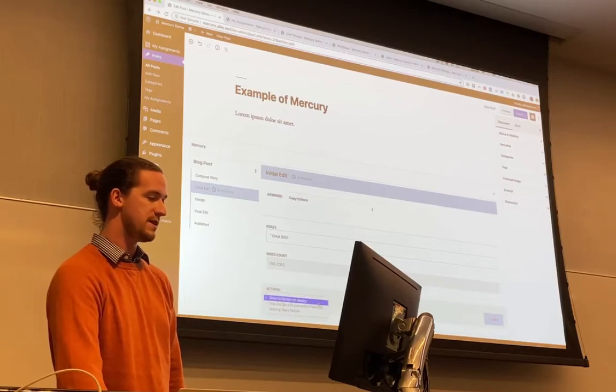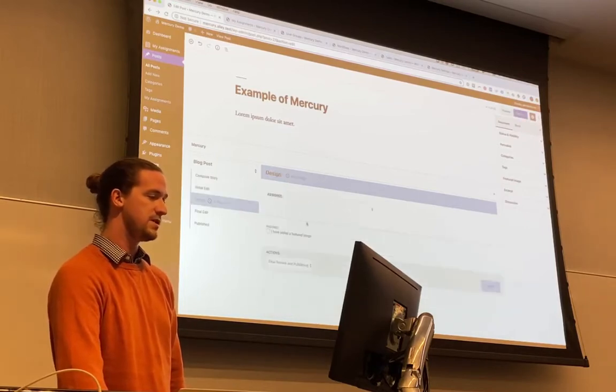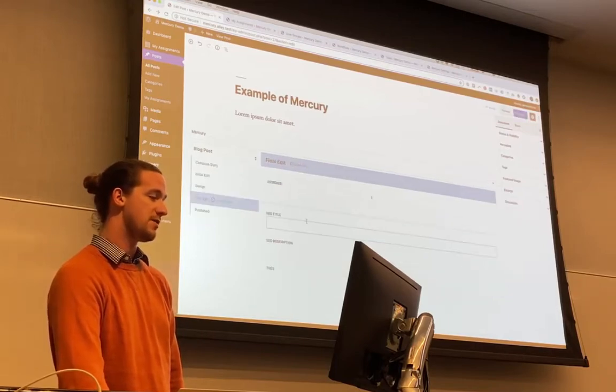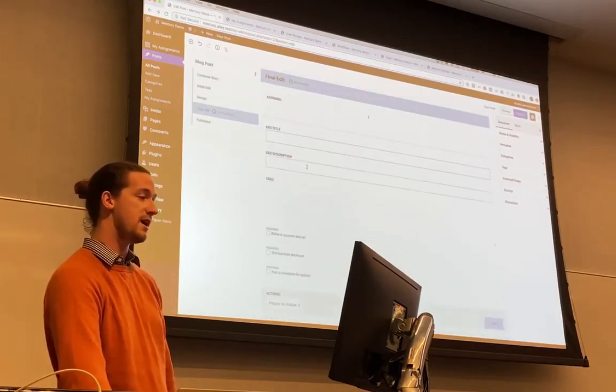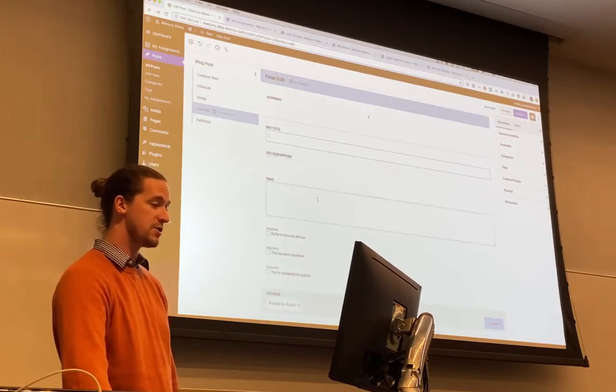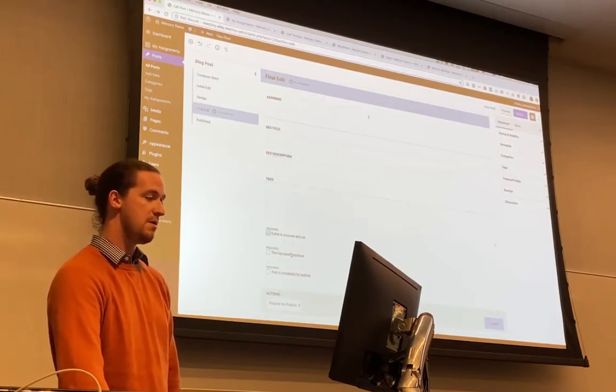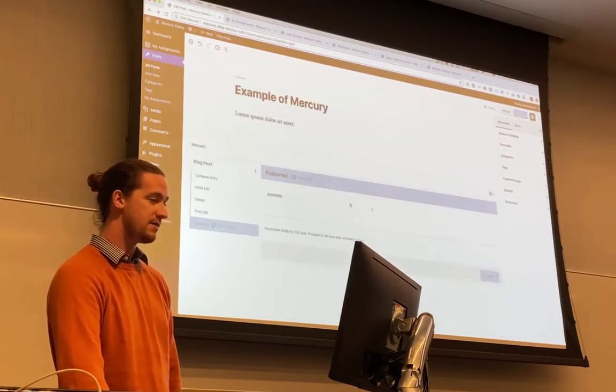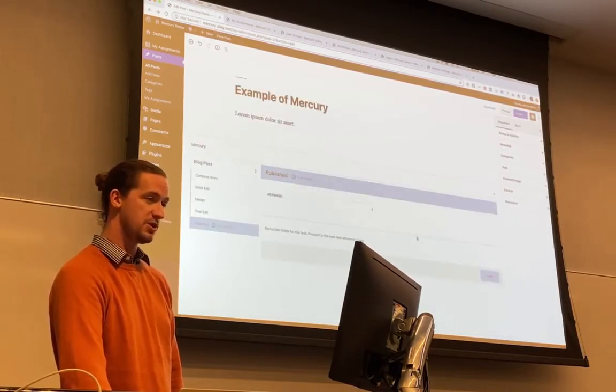I'm going to pass it back to the initial editor. I'm going to then send it to design. Design might confirm that they've added a featured image. They might pass it off to final edit, who's going to do things like add a title, add a description, add in some tags, confirm some publishing checklist items, and then at the end of it, you're done. It's published. You're good.